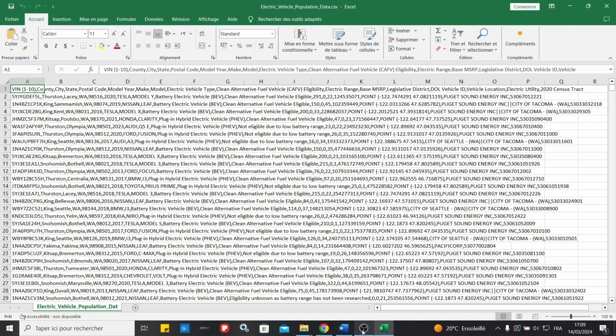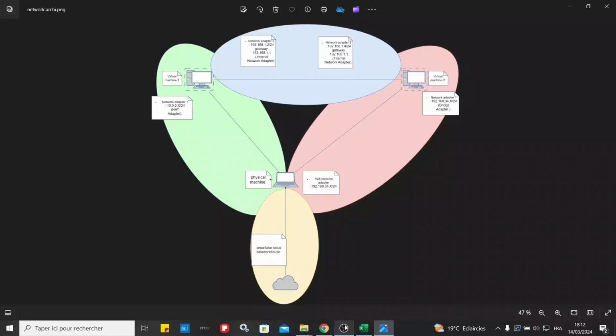After defining the analysis questions, we then implemented our project architecture in this picture, involving the physical machine and two virtual machines, and Snowflake as our cloud data warehouse. I'm not going into too much detail on the technical stuff in this video. If you want more details about the project, please check the doc in my GitHub.